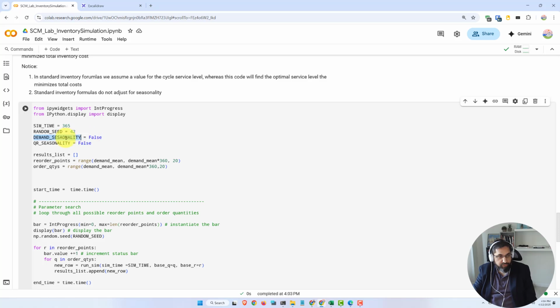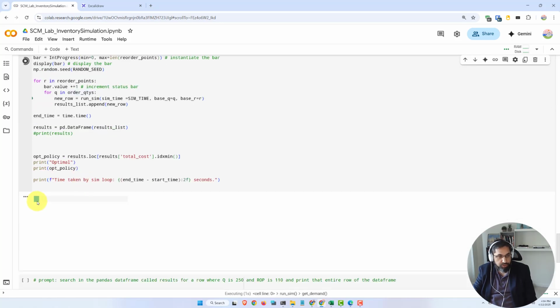Let's make sure everything is false. The base case: no demand seasonality, no adjusting inventory parameters for seasonality. Okay, so as you can see, the progress bar is running through. So it takes a while.